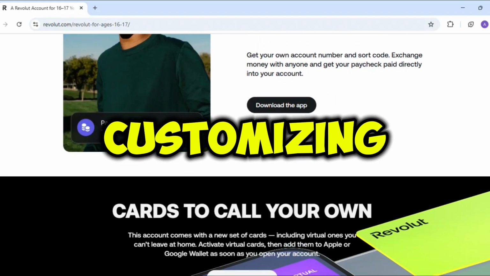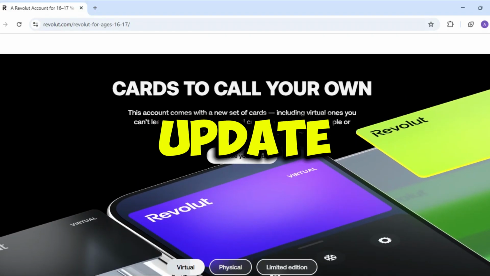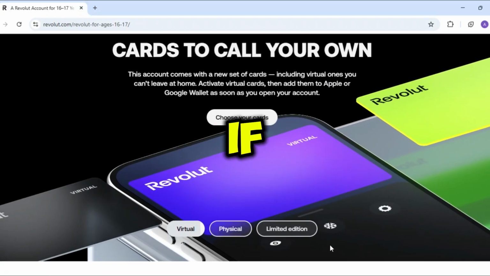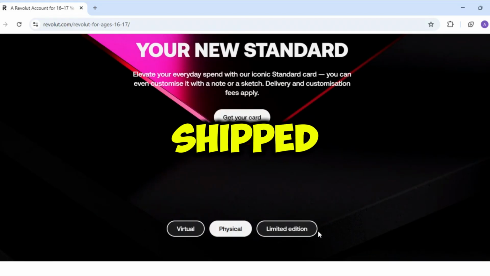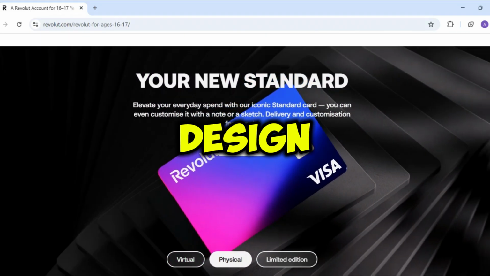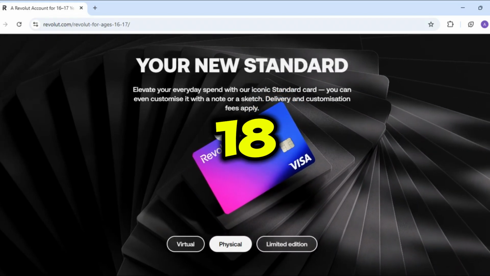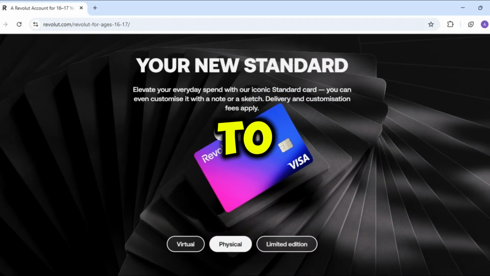After customizing, click on Save or Order to confirm your new card design. Revolut will update your virtual card instantly, and if it's a physical card, it will be printed and shipped with your new design. Finally, check your Cards tab to confirm your updated design and make sure your customized card is ready to use. And that's it. Your Revolut 18 card is now fully personalized to match your style.